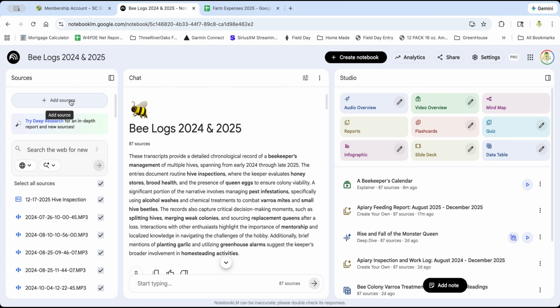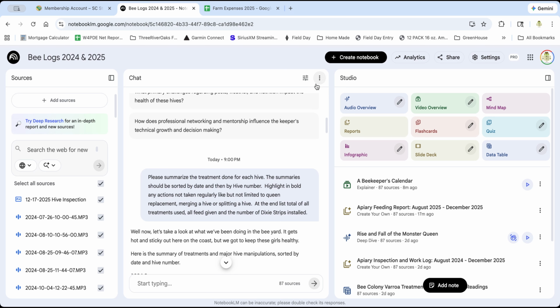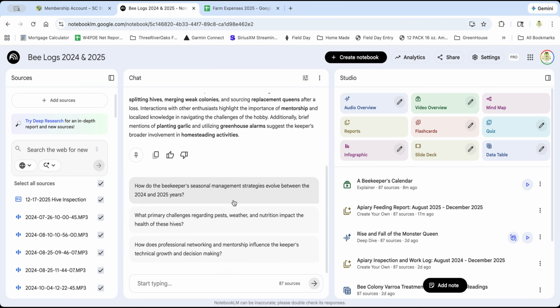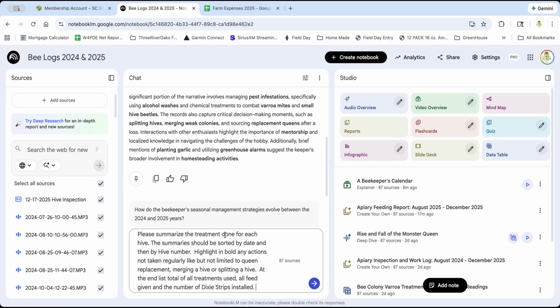So let's go ahead and get started here. I'm going to go ahead and do a little query. Let me clear this out. Delete my chat history. And what I want to do is I want to know a little bit about my treatments that I've done throughout the year. So I'm asking it to summarize each treatment.